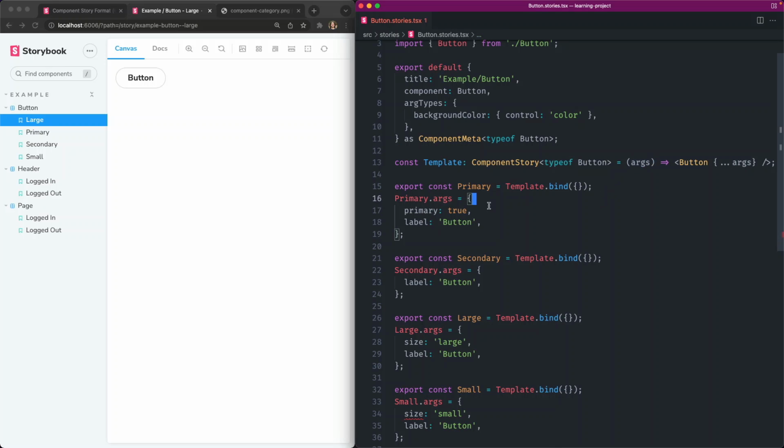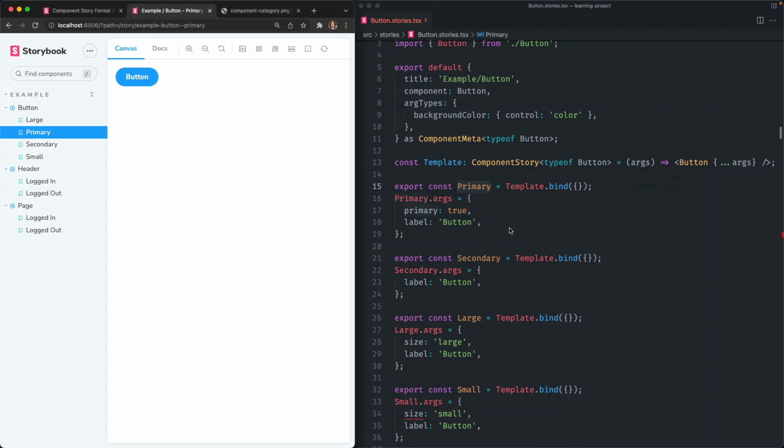Storybook has a construct called args, which you could think of as something similar to, let's say, props, but it's used extensively in many parts of Storybook. So given that our render function receives args and passes them down to the button as props, by setting primary.args and putting these things, the primary story will receive those props and the component will render accordingly.